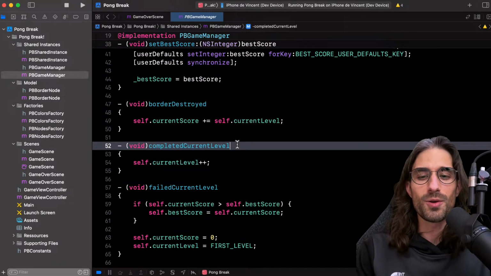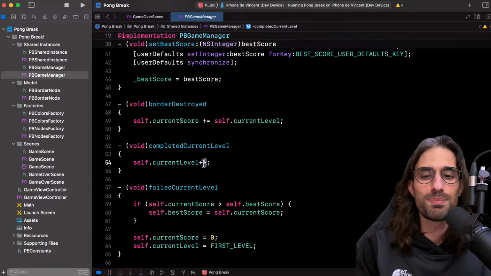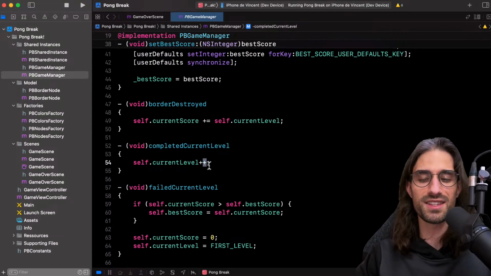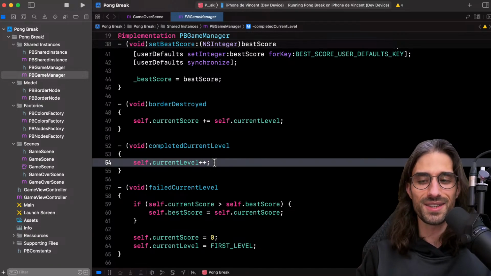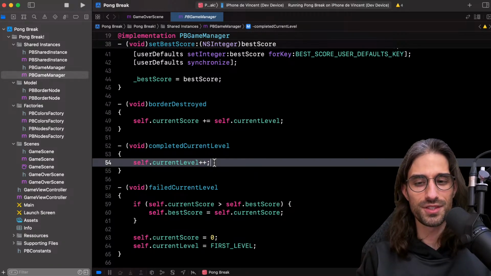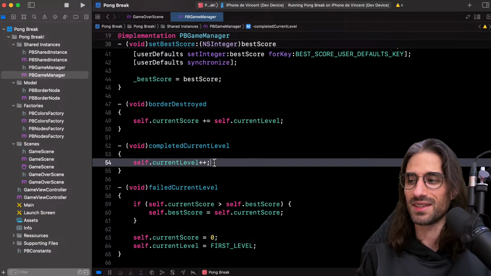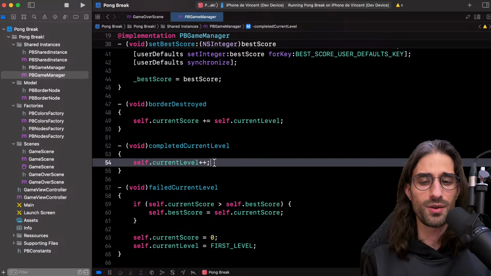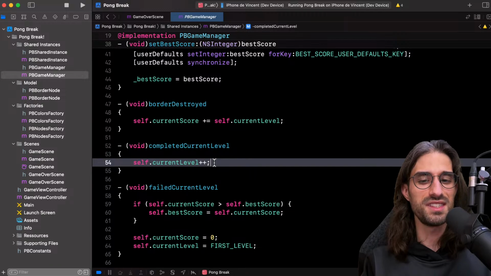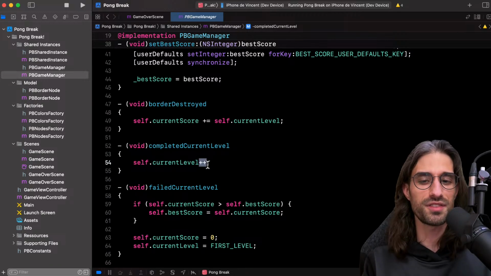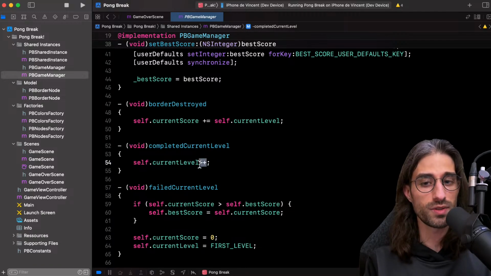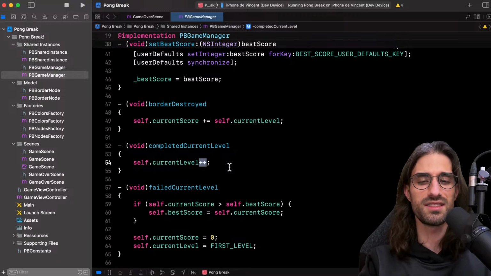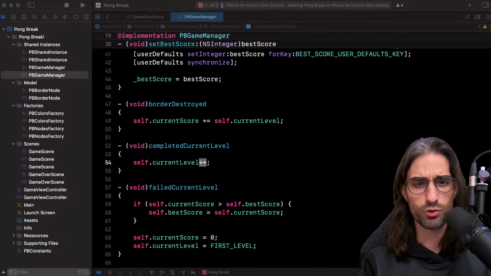Okay. When we have completed the current level, we increment the current level with the plus plus syntax, which is one of the typical syntaxes of C languages. I forgot the name for it. You do this plus plus instead of current level plus equal 1. Fun fact, this syntax was there in Swift at the beginning, and then they removed it because they felt this is a little bit too far away from what we want to implement in the Swift language.